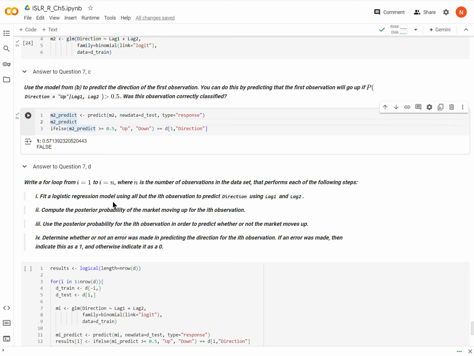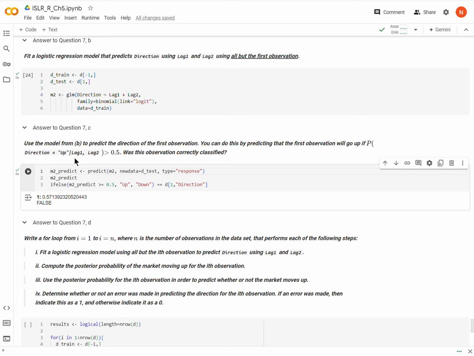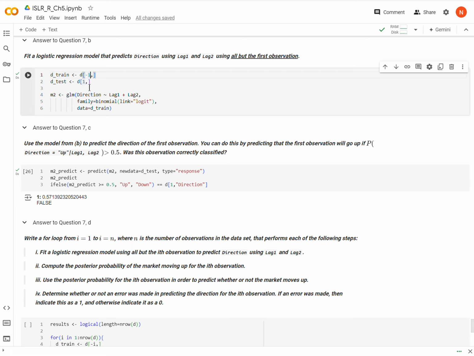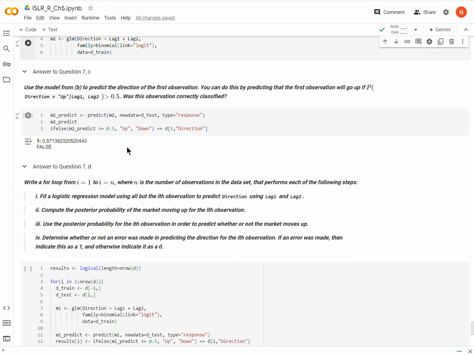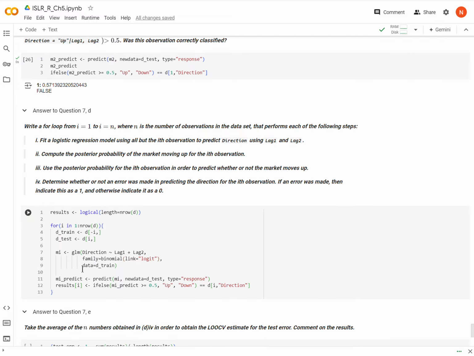Okay, so now this is where we actually get into the leave one out cross-validation loop that we're supposed to write. So we're basically going to do what we did in parts B and C, but we're going to loop over every observation. So we're going to leave observation 1 out, train on everything else, and then try to predict observation 1. And then we're going to leave observation 2 out, train on everything else, and then predict observation 2, all the way through every observation in the data set. So here's the code that I'm using to do that.